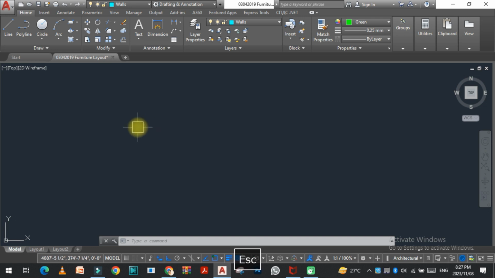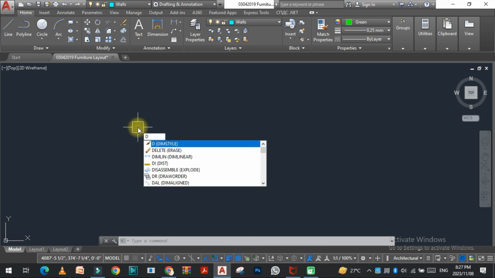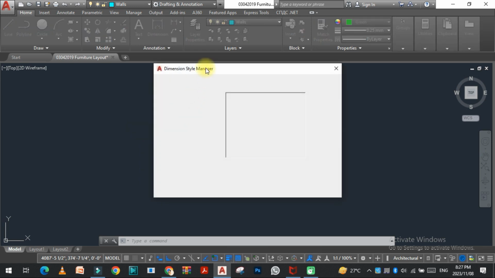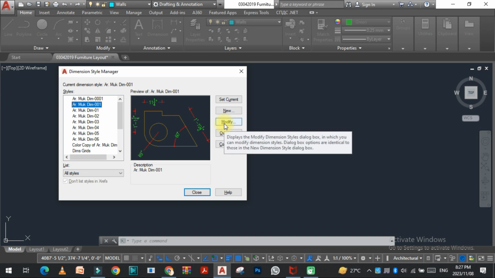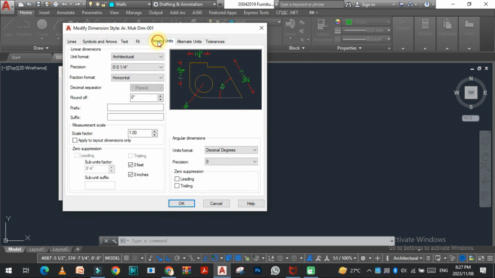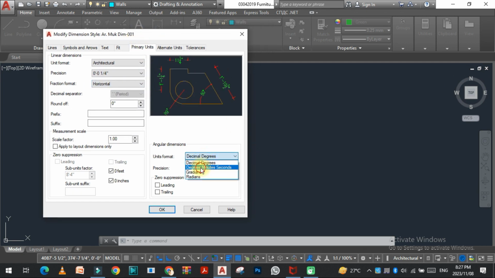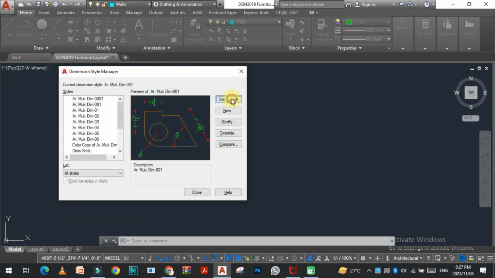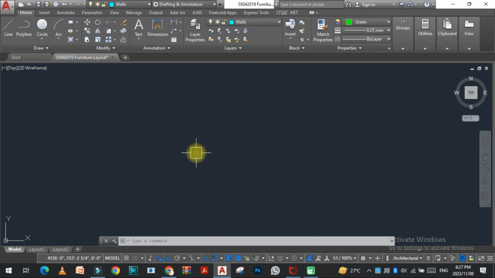The second thing we need to do is to set the dimension. Just type D for the dim style, and as the window opens, just click on Modify. When you click on Modify, go to the primary units and select architecture or engineering, it depends on which unit you select. Select architecture, precision 0 feet 1/4 inches, that is 0.25, and select degrees, minutes, seconds from here, and just click OK, set current and close it.